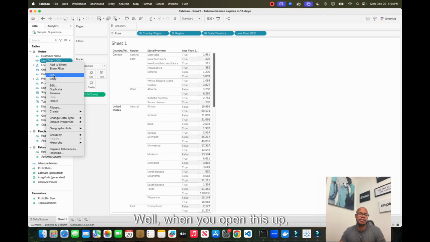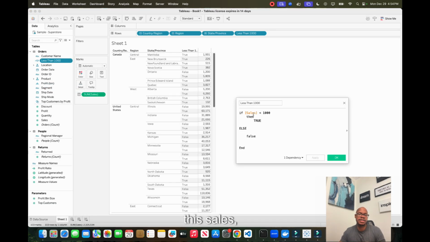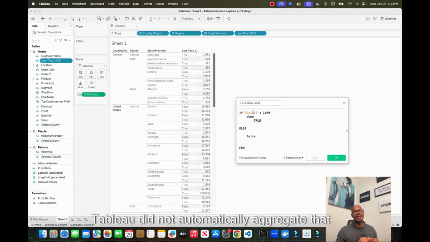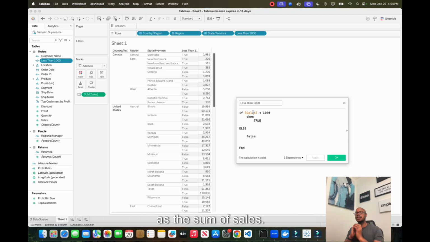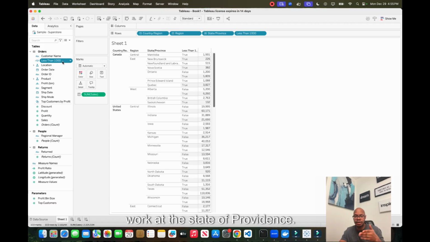Well, when you open this up, this sales, Tableau did not automatically aggregate that as the sum of sales. It's just giving you the sales at the lowest grain, which can be confusing, especially if you haven't really used the data set. I'm not really familiar with Superstore, so I don't really know what the lowest grain is. In a second, I'm going to show you what the lowest grain is so I can drive this point home. But what we can do is get this to work at the state or province level.